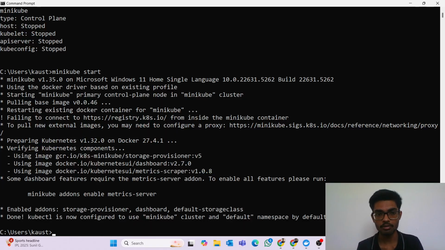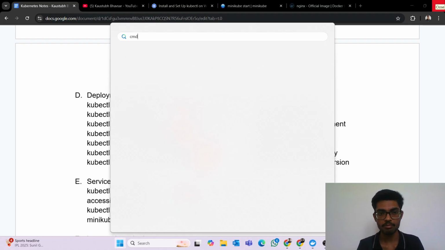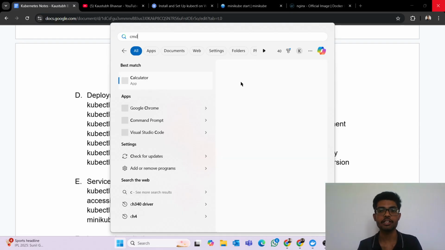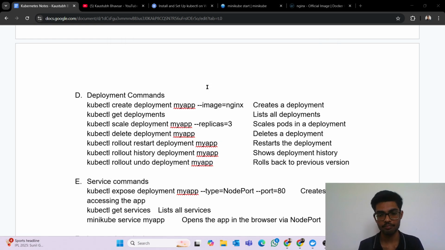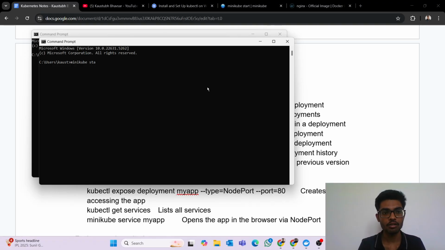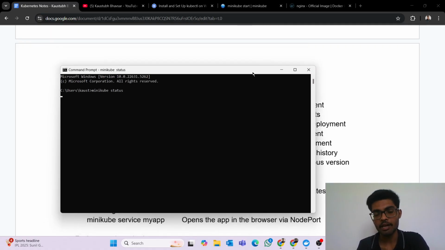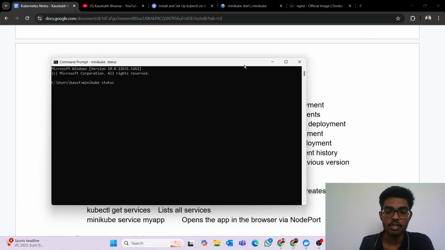So open command prompt. I'll just open a new CMD and check what is the status. The status of the cluster should be running. So as soon as you open the command prompt, just write the command minikube status. You can see in minikube status, it should give me everything is running. I'm just waiting for the status, and I hope it will be running by default. So you can see the control plane, each and everything is running.